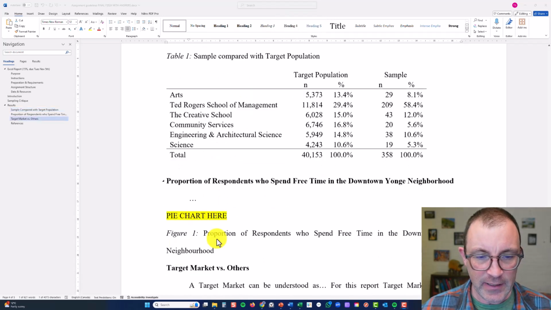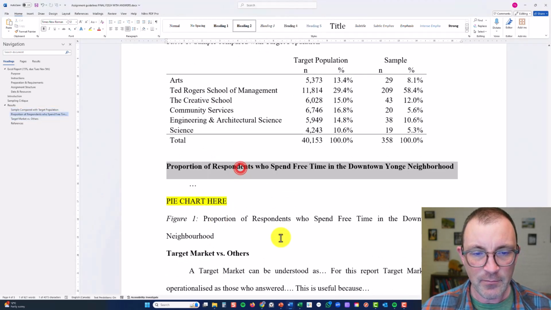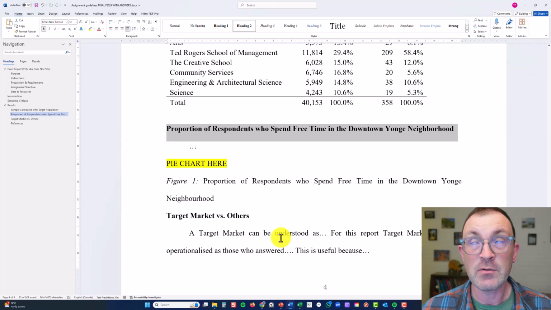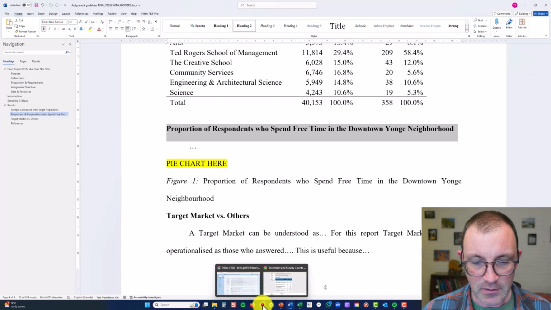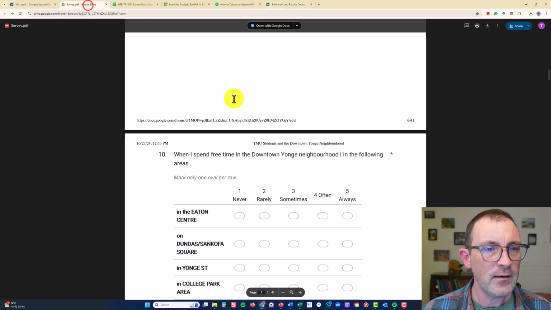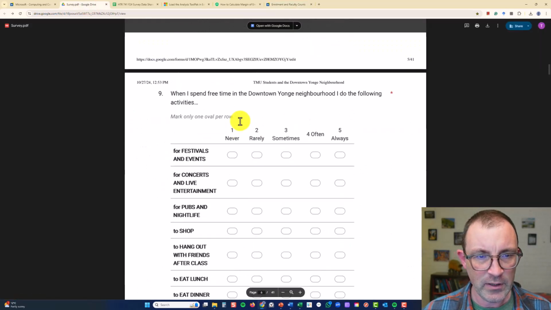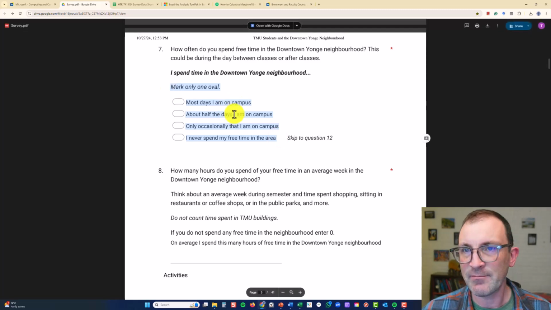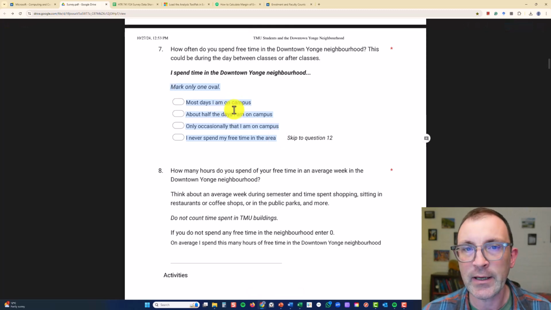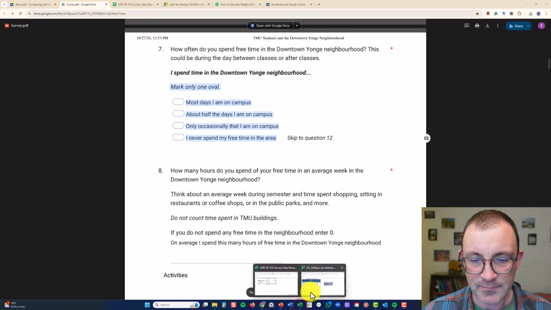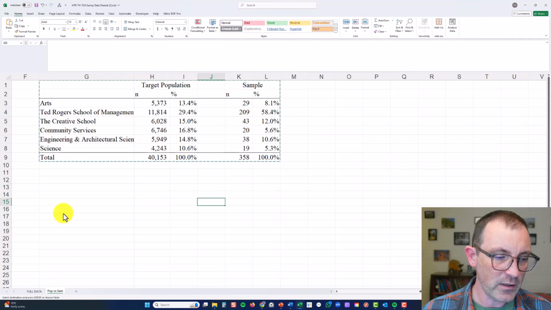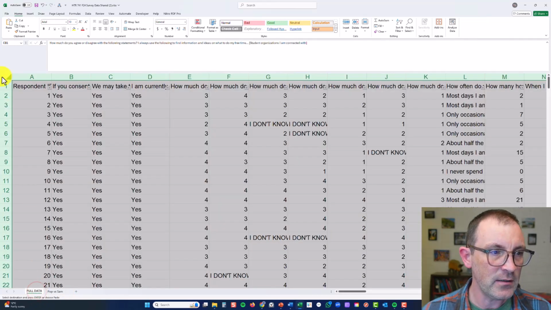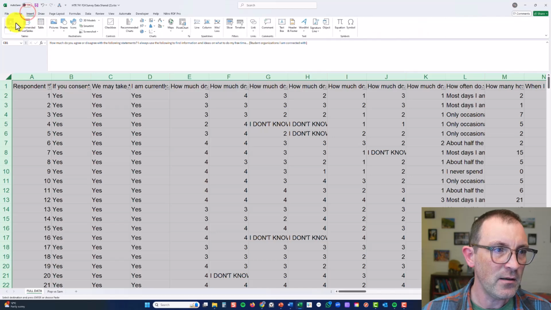All right, so the next thing is we need to create a pie chart that shows the proportion of students or respondents that spend their free time in the downtown Yonge neighborhood. So if we go to the survey real quick, sometimes where the survey comes in handy, we are looking for the question that's like this one. I spend time in the downtown neighborhood in these categories. This is what we're going to look at. So let's come to our data. We're going to create a new pivot table. So we're going to come to full data, highlight, insert pivot table.